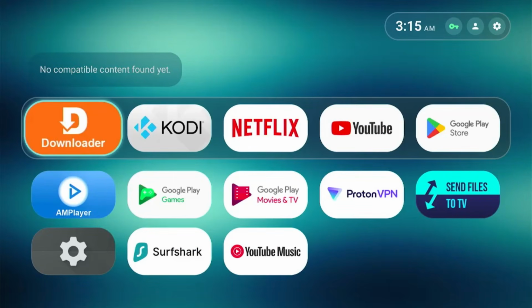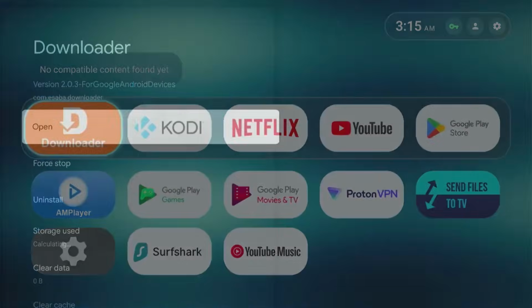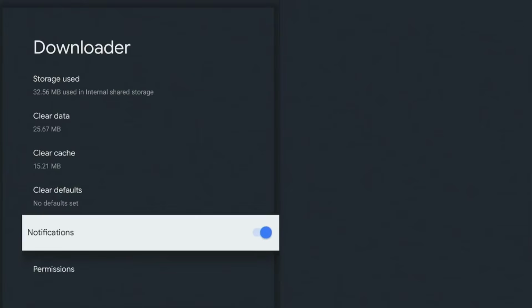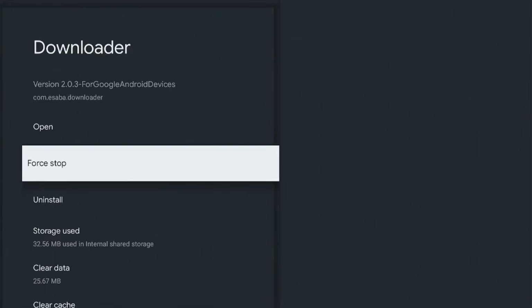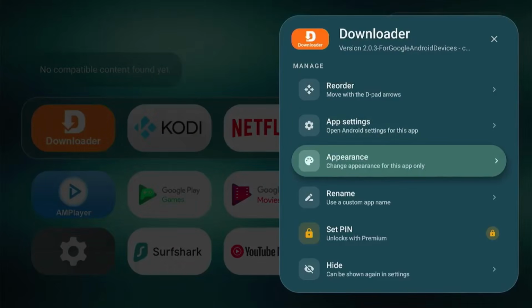But for me, one of the best features of this launcher is that you can directly open the settings of any app, which we are not able to do in the regular Google home screen. If you remember, we had to go all the way to the Applications tab from the settings to get to app settings, so that's a nice feature. Other features include Appearance and Rename, which I am sure you can check out yourself in your own time.